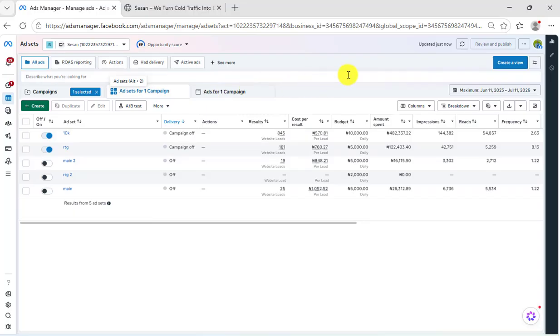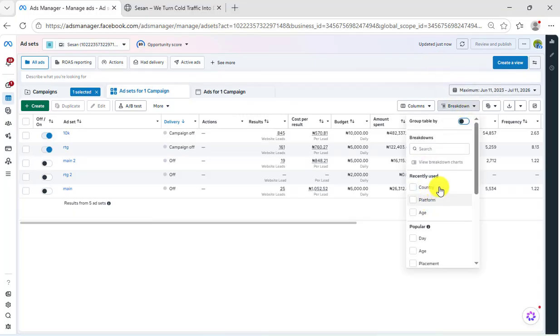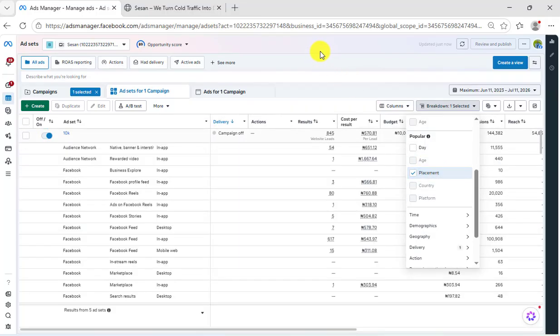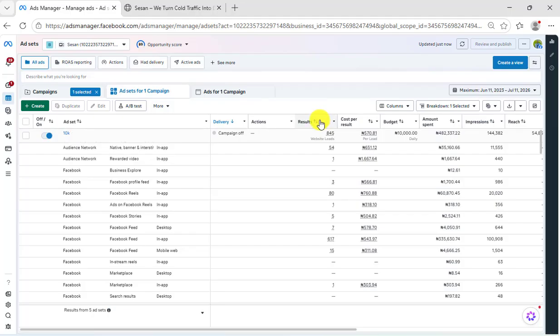So, let's say you come down here, and you want to know that. All you have to do is choose the duration in which you want to check, and you click on this breakdown. Now this breakdown has various things in it. It has the country, the day, and so on. So when you click on the placement, you're able to quickly know. You can see that it has the breakdown based on each one.